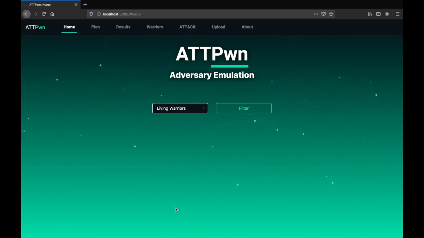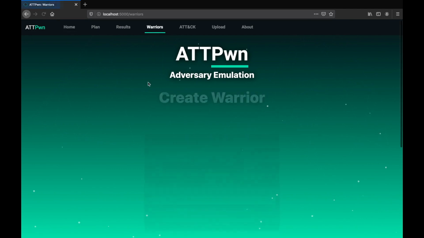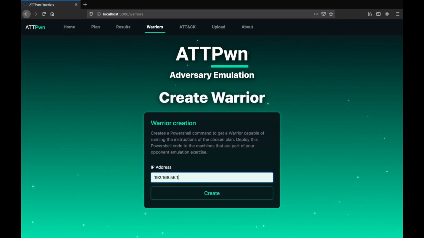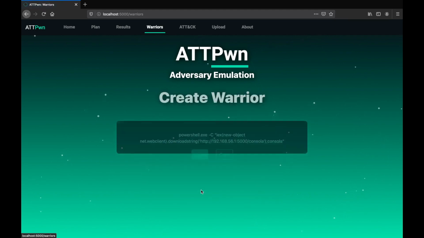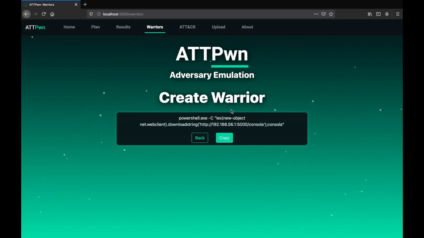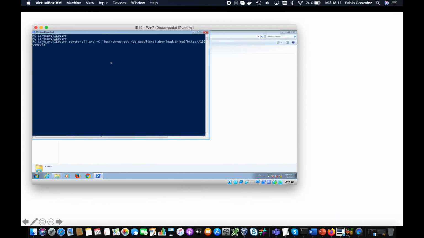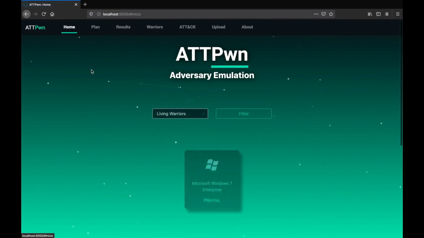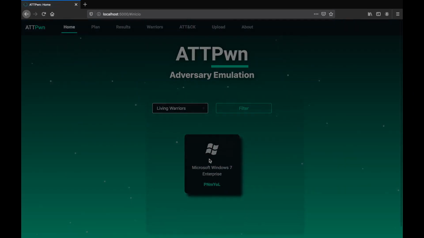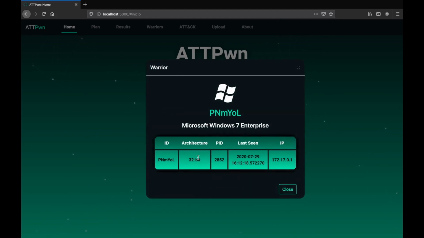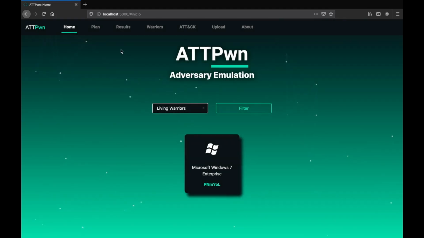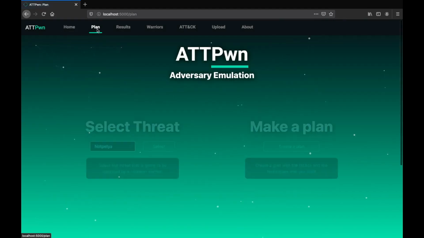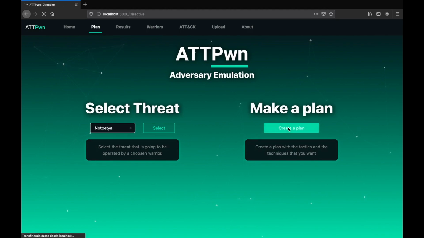In this third demo, we are going to perform an escalation of privilege, but also a credentials dump. To do this, let's create a warrior pointing to the ATTPwn IP panel, copy the code and run it on the PowerShell console as we saw before. Here we can see the information about the new warrior connected to the panel, and now we are going to create a plan.